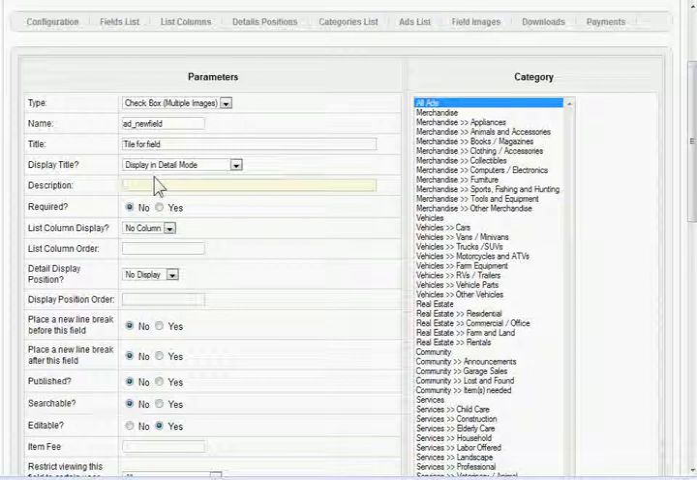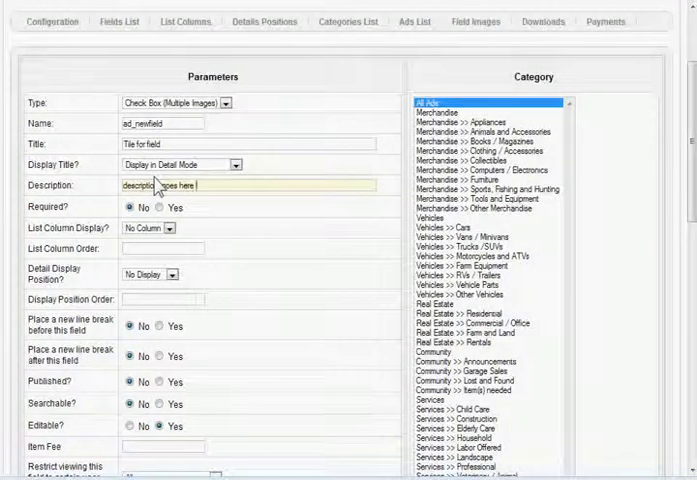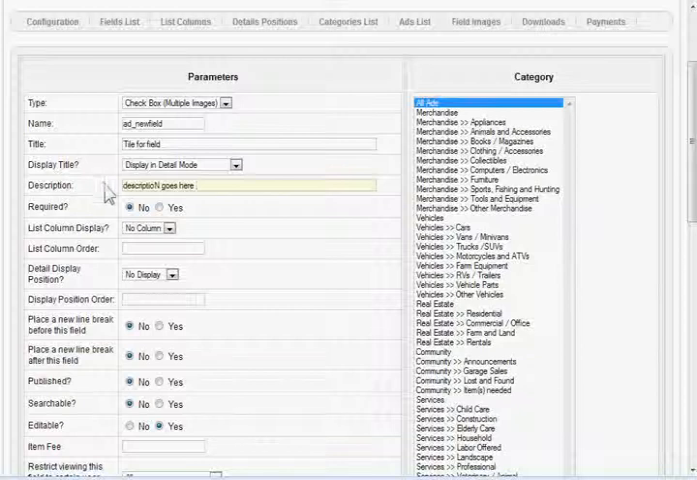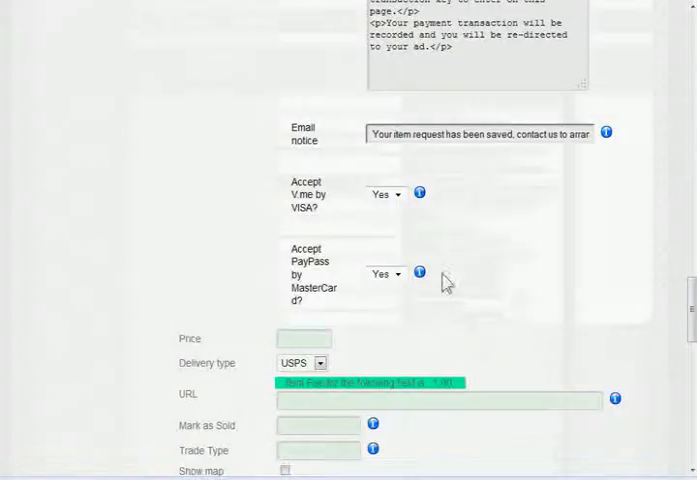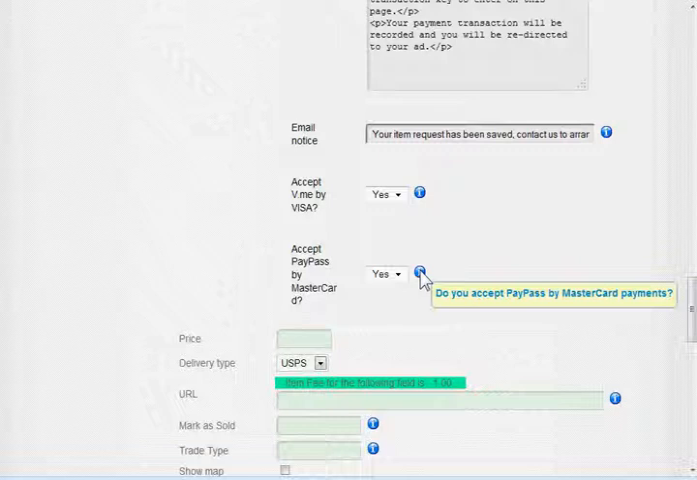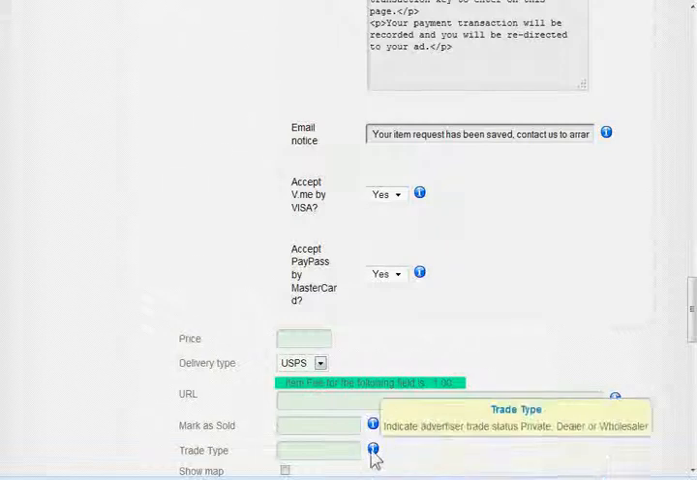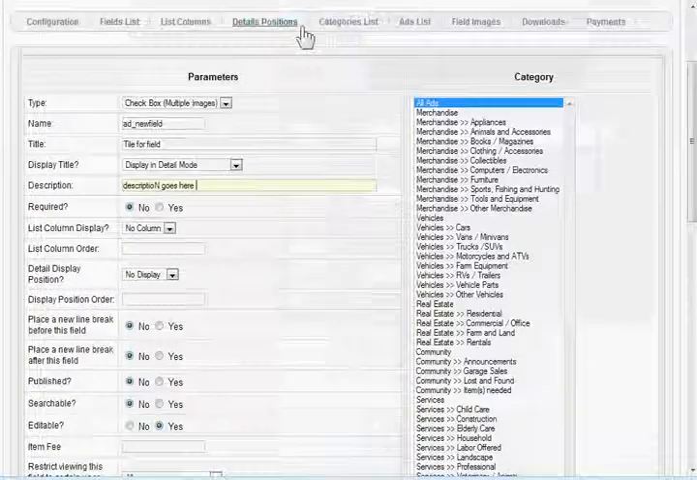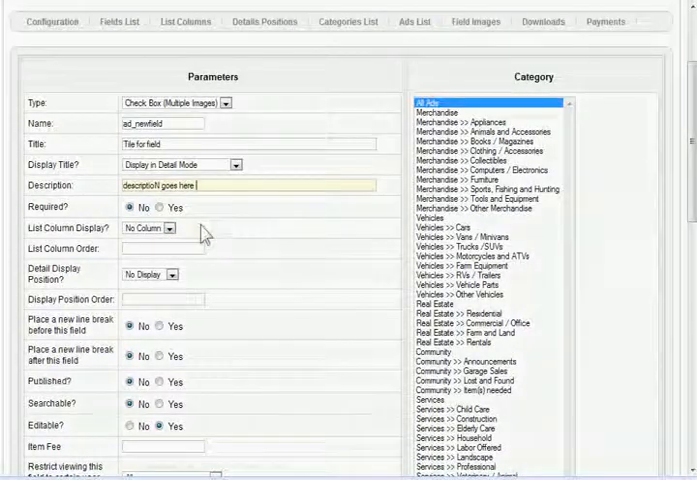Description. Here is where you can add the description, and basically what this will be is just a tooltip to the right of the data entry field, so that an individual can position their mouse over it and see, like in this case, do you accept MasterCard, or under Marcus sold. A little tip to help the person placing an ad more easily understand what the field requires.